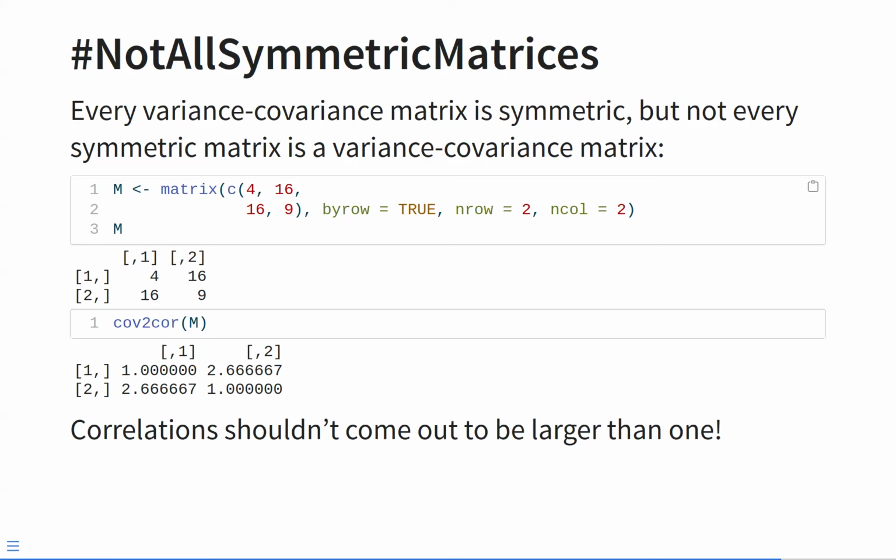Well, that doesn't make any sense. It looks like the correlation between these two random variables would have to be 2.6. But correlations shouldn't come out to be larger than 1, so something has to be wrong here. And the something that's wrong is M is not actually a valid variance covariance matrix. There's something wrong with it.